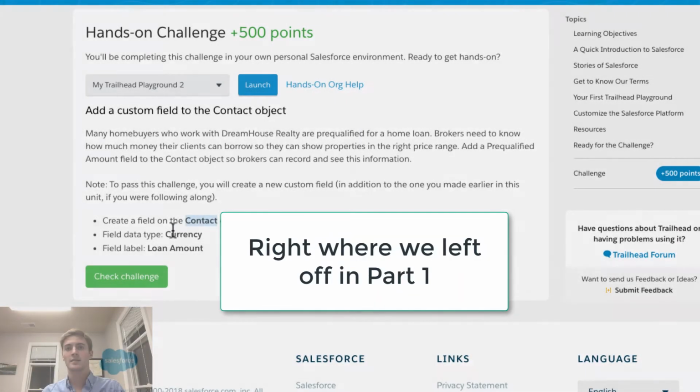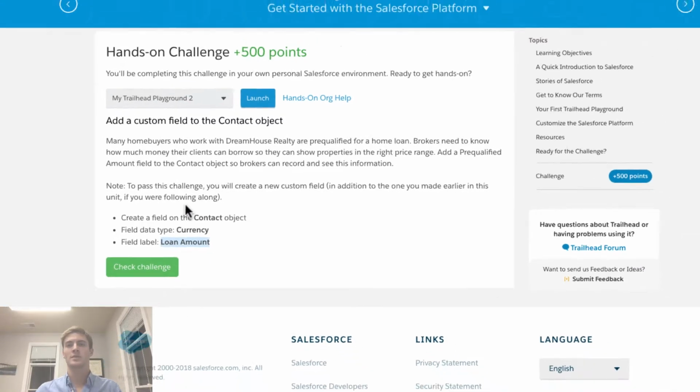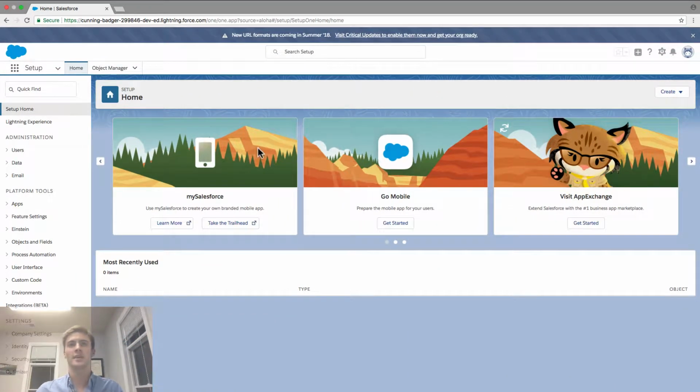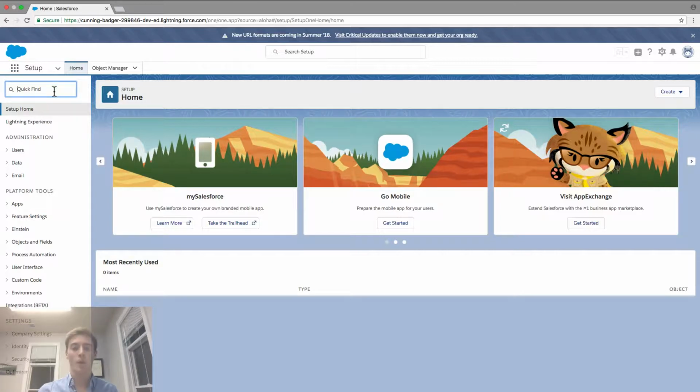Contact object, and the data type needs to be currency, and the name of the field is going to be loan amount. So let's go ahead into our Trailhead that I opened up in this window, and this quick find box over here is what you're going to use the most in setup, because you usually know what you're looking for. So in this case, I'm going to work with the contact object.